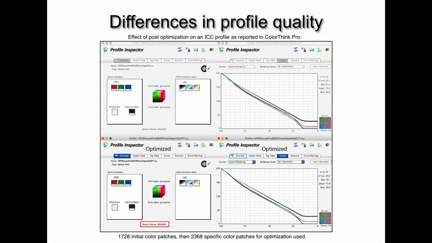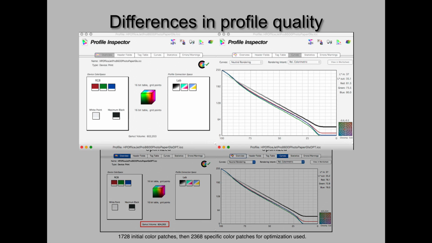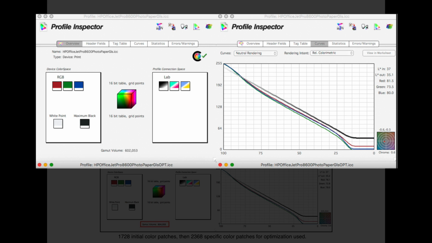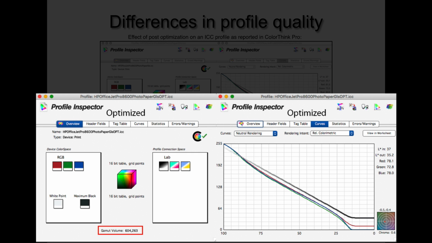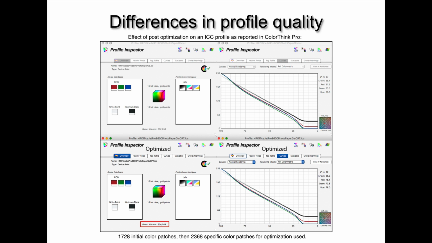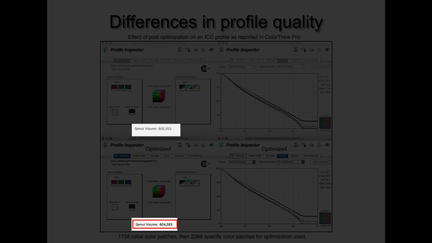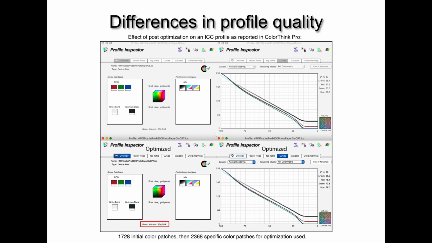Now, what you're seeing here on screen are two reports out of ColorThink Pro. The top is the original profile, the bottom is the optimized profile. And just to give you an example of what optimization can do in some cases, you'll notice that the gamut volume has increased in size, as reported by ColorThink Pro. Instead of a gamut volume of 602,053, the optimized profile has a slightly larger color gamut. This has a gamut volume of 604,263. Not a lot, but a slight improvement in gamut volume.